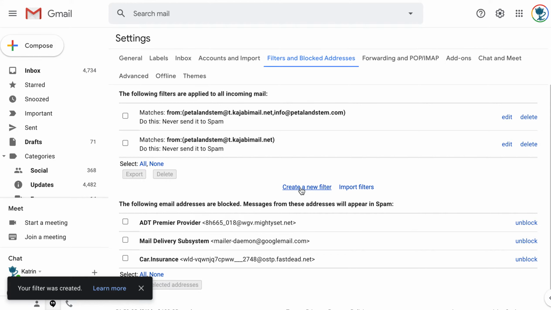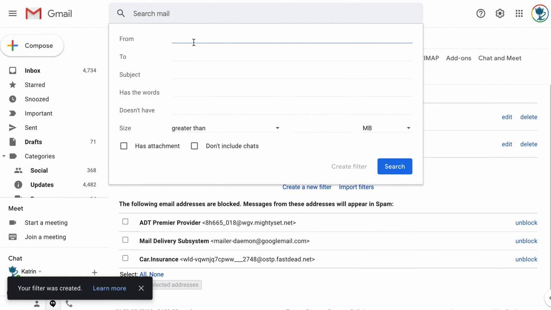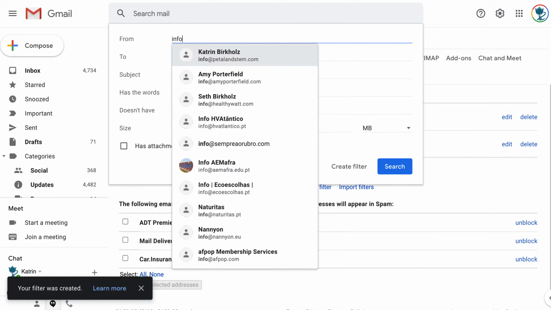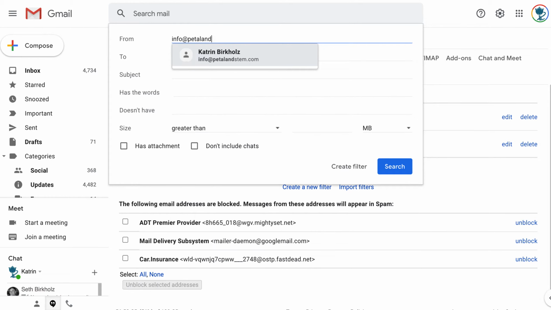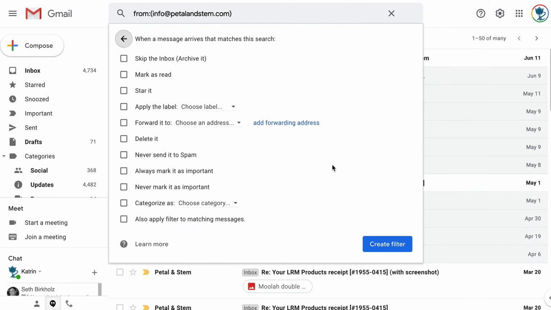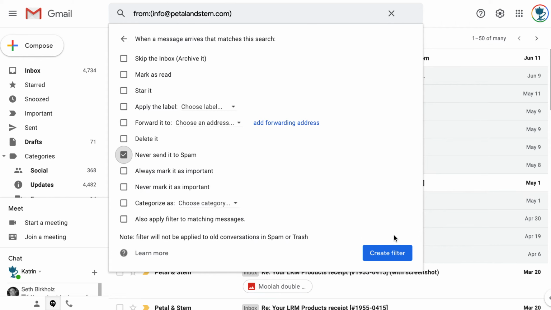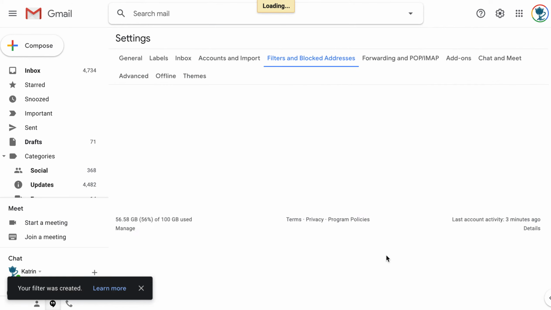Create a new filter. And this one will be the info@petalandstem.com email address. Again, click Create Filter, Never Send it to Spam, and Create Filter again to confirm.